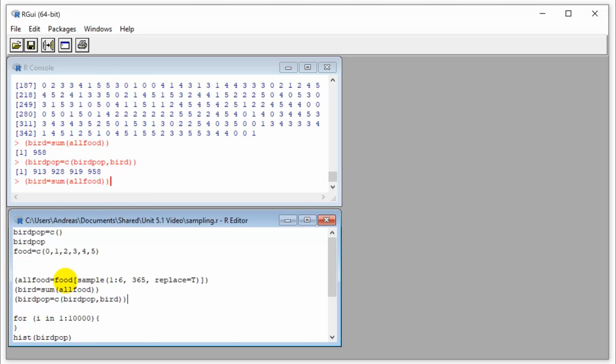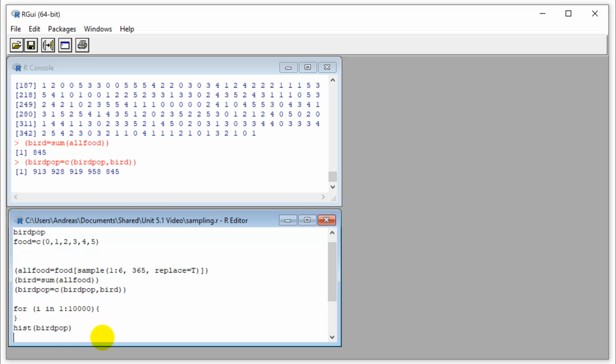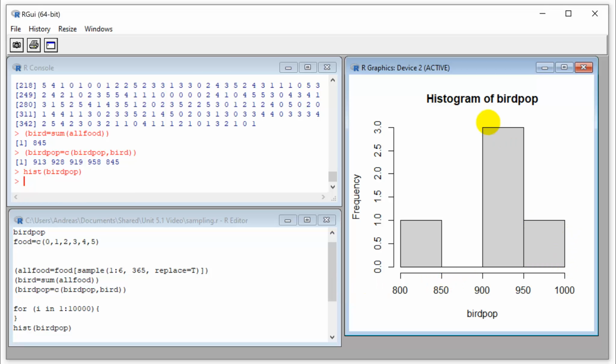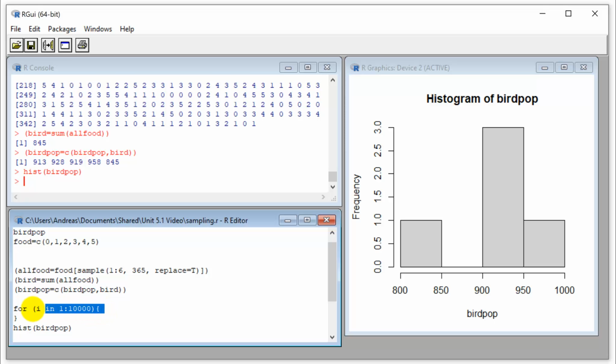So I can do this as many times as I like. And I can look at a histogram. It's not quite a normal distribution, but we haven't run this often enough. So what I'm going to do is put a loop around this. This says for i in 1 to 10,000, just to save me some clicking here. We want to do this.